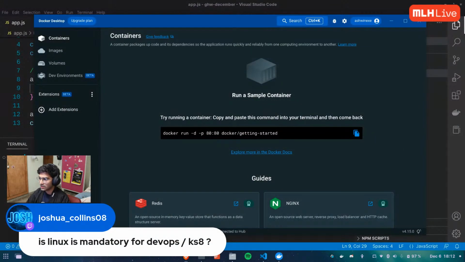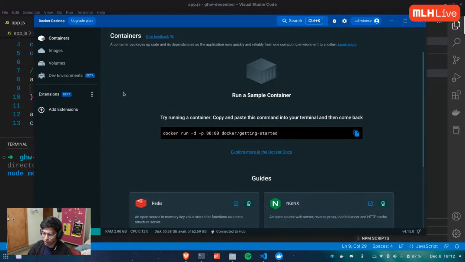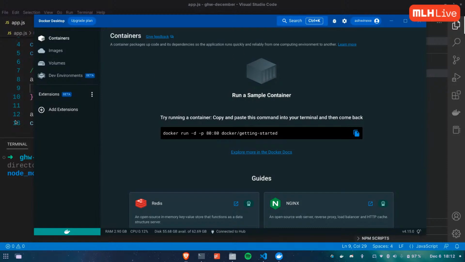Is Linux mandatory for DevOps? No, not really, not at all. You can run Linux on your Windows too, with WSL. But Docker Desktop is available on all platforms, so it should not be a problem at all. How do I check Docker is running? Well, if I just hover here, I'm just going to hide myself. On the bottom right, if I just hover, it says engine is running.